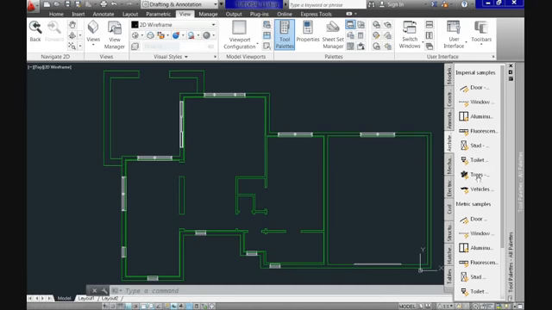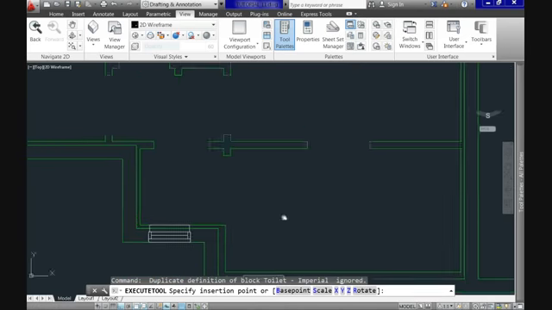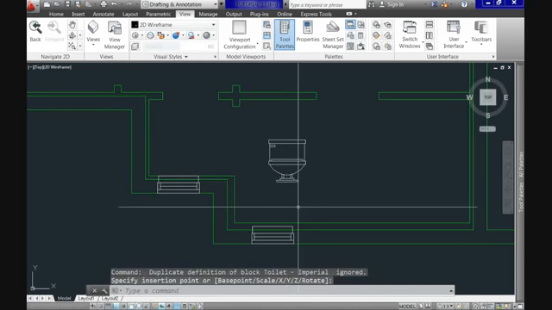Since I need a toilet for the bathroom, I'll get this one by clicking it. And immediately I have a preview of it attached to my crosshair. You can see it in elevation here. Let's put it somewhere to show you something else about it.